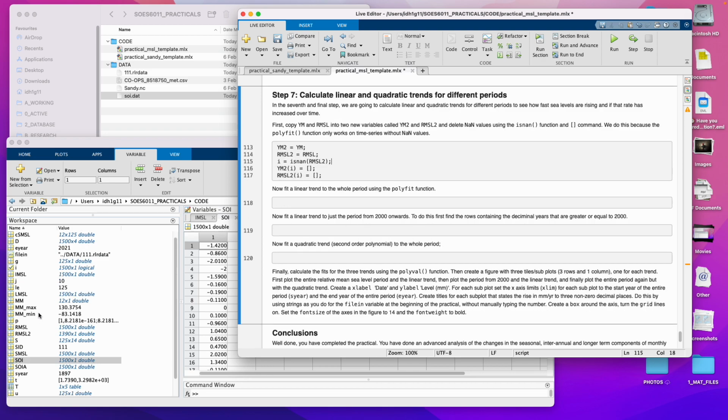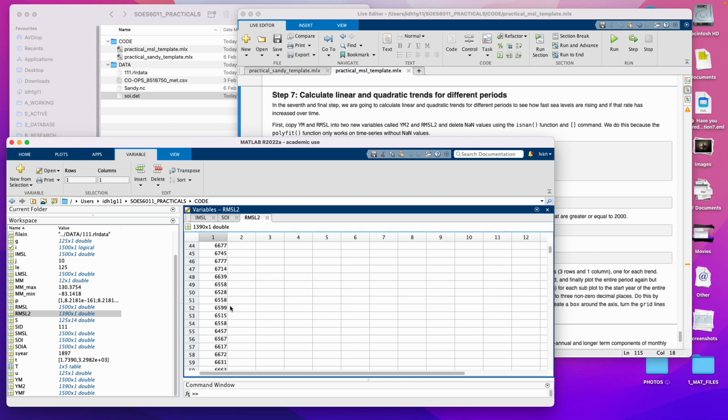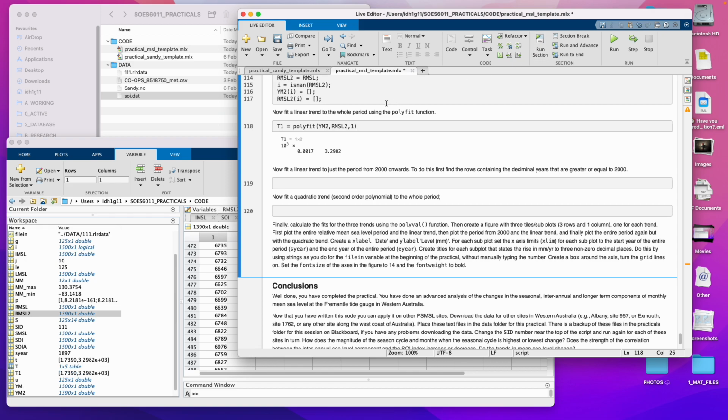Okay, so now I have this relative mean. So you've got lots of variables going on. It can be quite confusing, but this one now only contains good data. There's no NaNs. And then let's call it T1, I'm going to use the polyfit function to fit the data for all of the period, and 1, remember, is a linear trend.